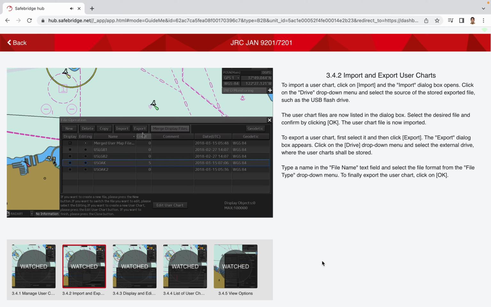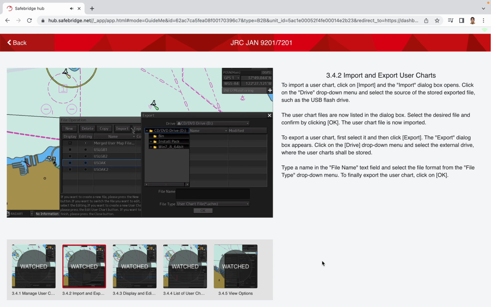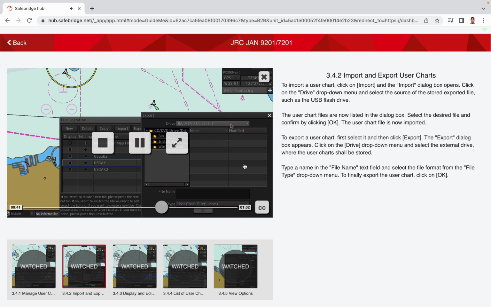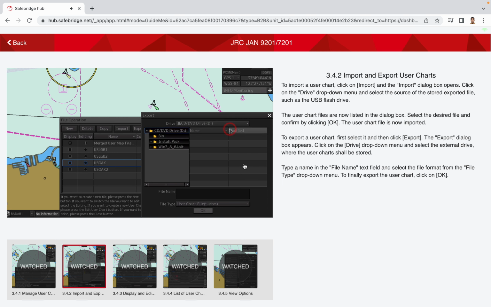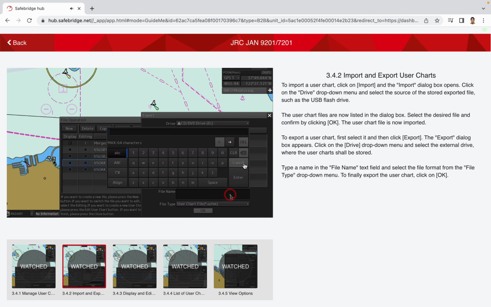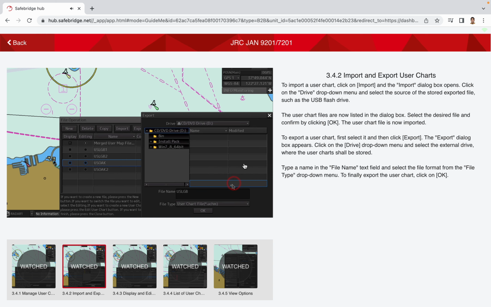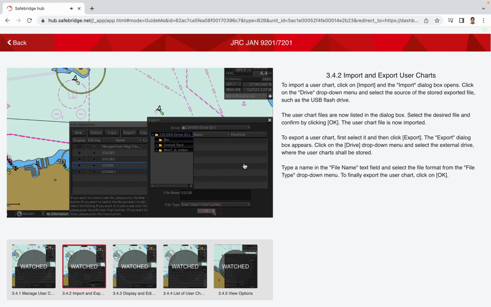To export a user chart, first select it, and then click Export. The Export dialog box appears. Click on the Drive drop-down menu, and select the external drive, where the user charts shall be stored. Type a name in the file name text field, and select the file format from the File Type drop-down menu. To finally export the user chart, click on OK.